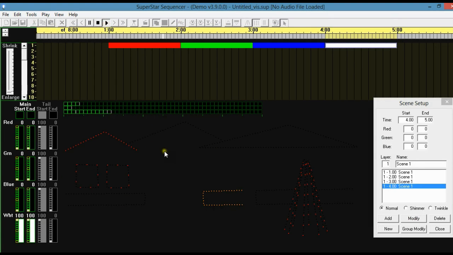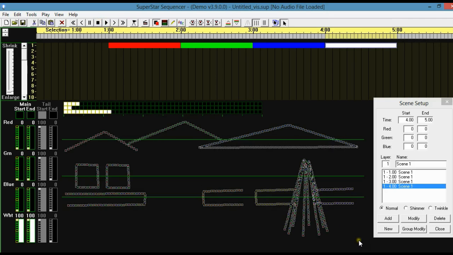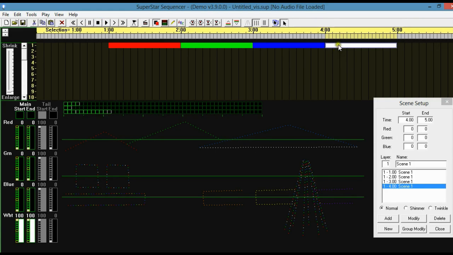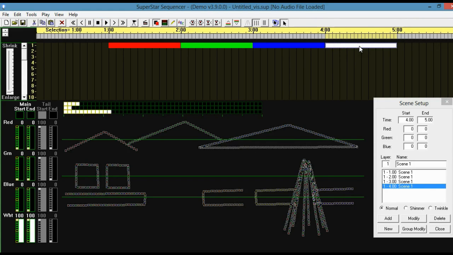So we've got red, green, blue, and then white, and the multicolor string of lights on the bushes highlighted as well. Okay, so if I wanted, I'm going to change this last white one so it only includes some of these lights as opposed to all of them.